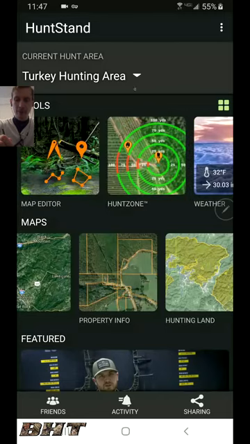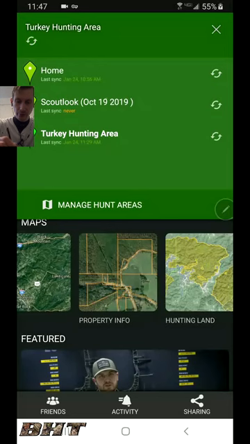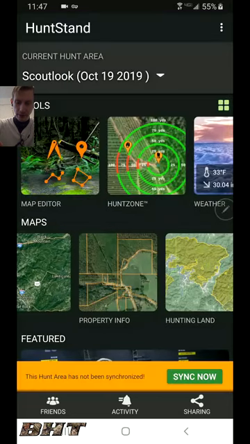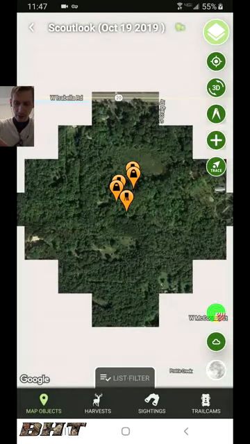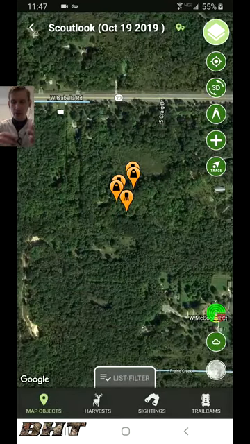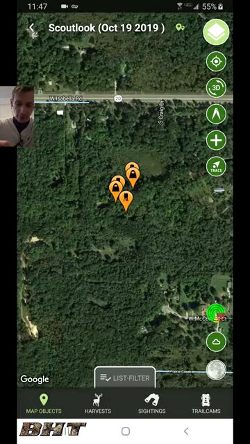So that was that particular map. Let's go to Scoutlook 2019. I'm going to hit sync now since I haven't synced it in a while. Go back into map editor. So that brought me right to my personal property at my house, which I'm currently not staying in. Had a house fire back in July. They're obviously doing construction on that. So let's zoom in there.